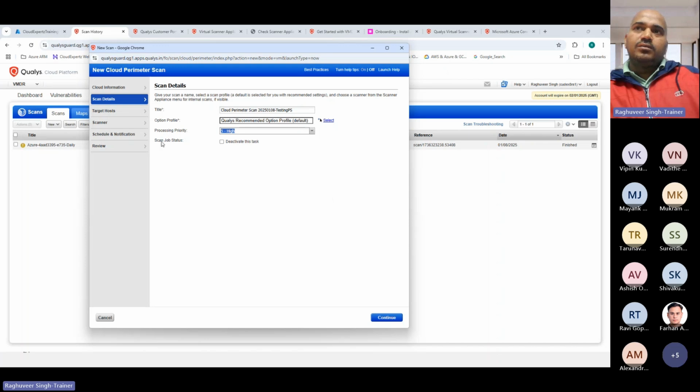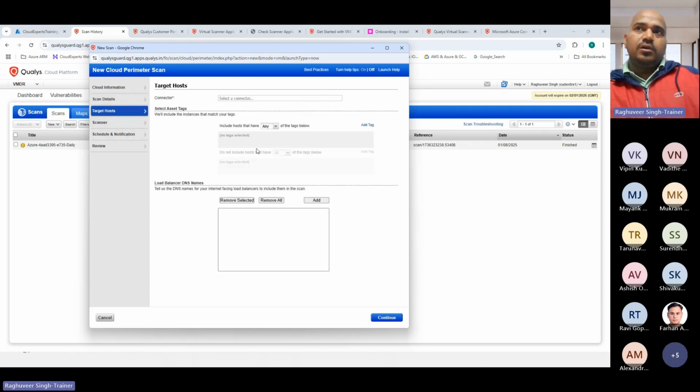Okay, next, scan job status. It says scan job status, deactivate this task, which basically means that the scan will get deactivated. So we'll just select the processing priority and move on. Next is target host. What are we going to select? What are we going to run the scan on?